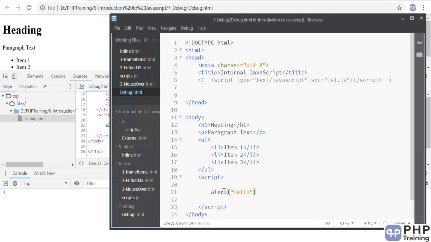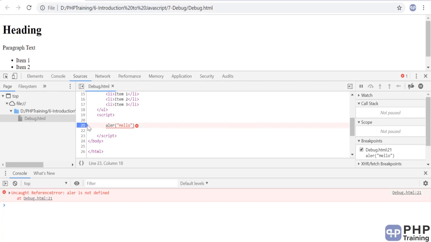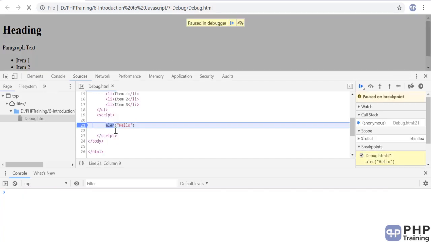And let's say you want to put a breakpoint. You're not sure what this is. We just remove the t and refresh it. We know there is an error here, but we want to wait here. We want to add a breakpoint here, so you can just click it. You see a breakpoint is added, and now when you refresh the page, it will wait here for you to debug.